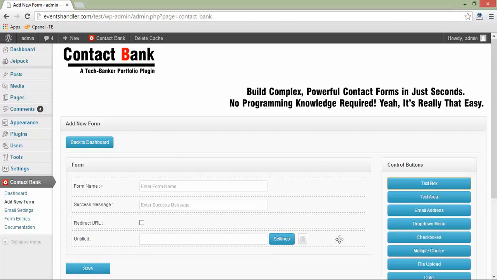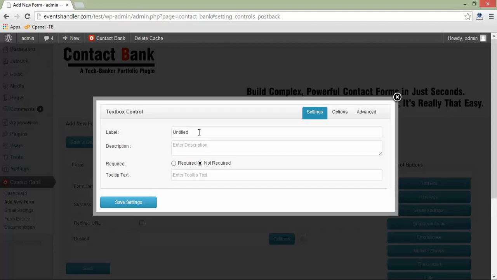To change the settings, click on the settings button. The settings pop-up will appear. Here you can enter the label, enter description here. If you want this field to be mandatory, then click on required, otherwise click on not required. Enter the tooltip here.